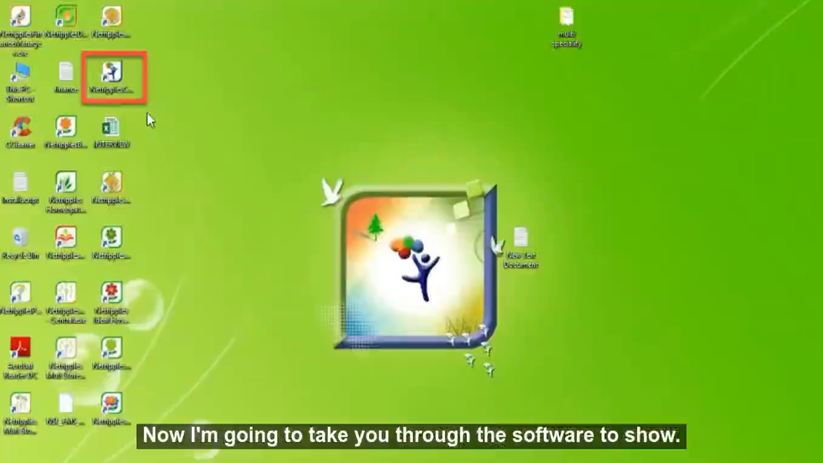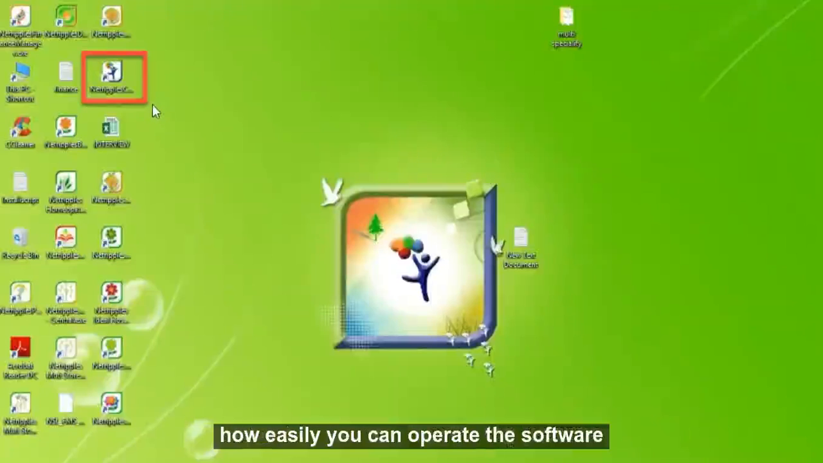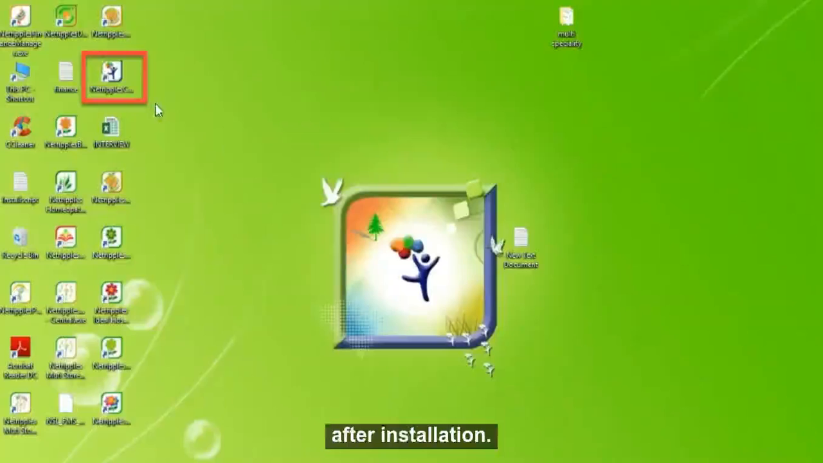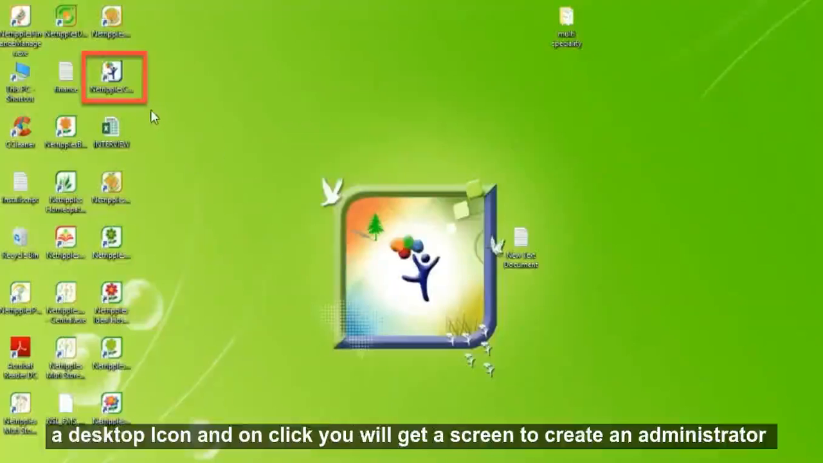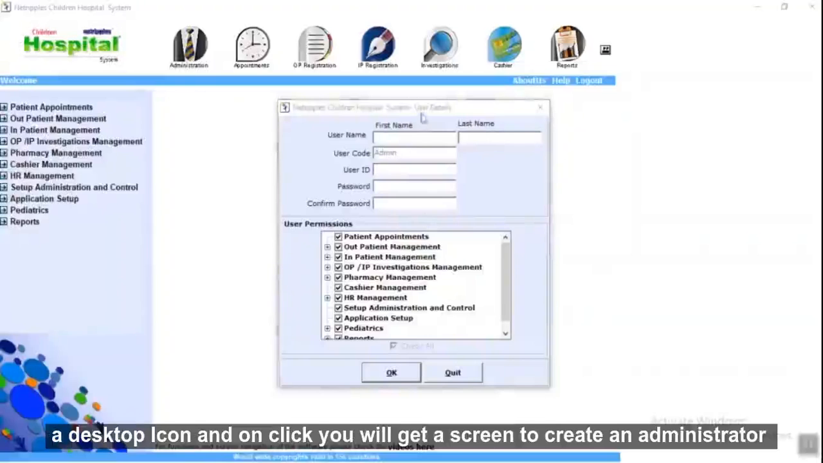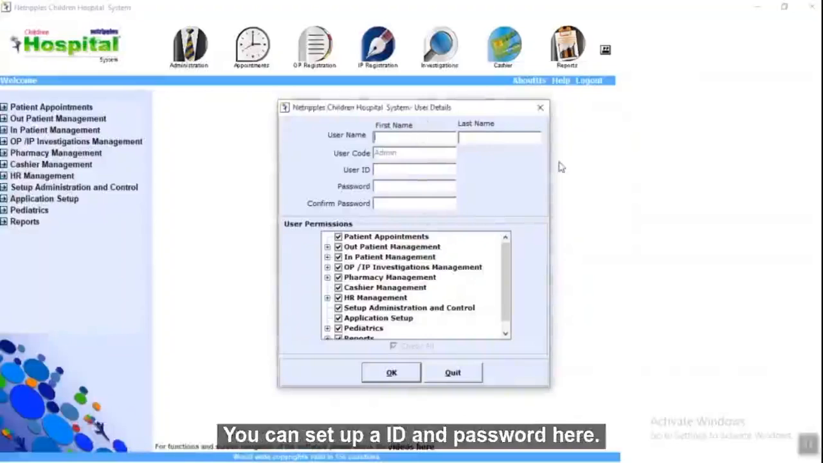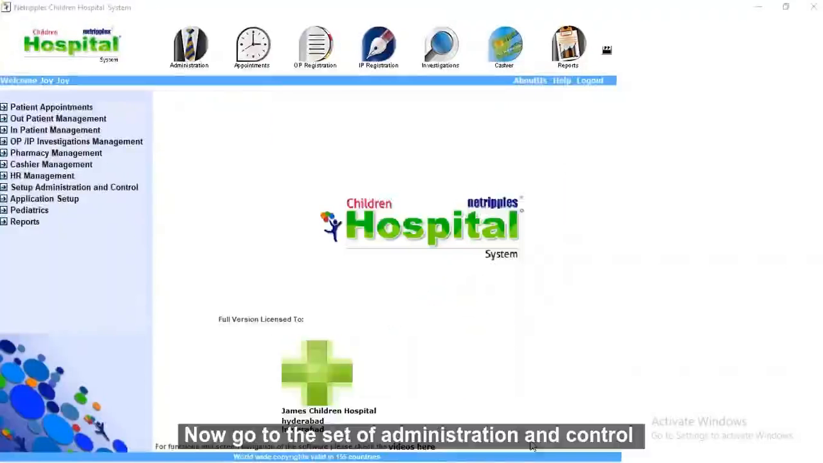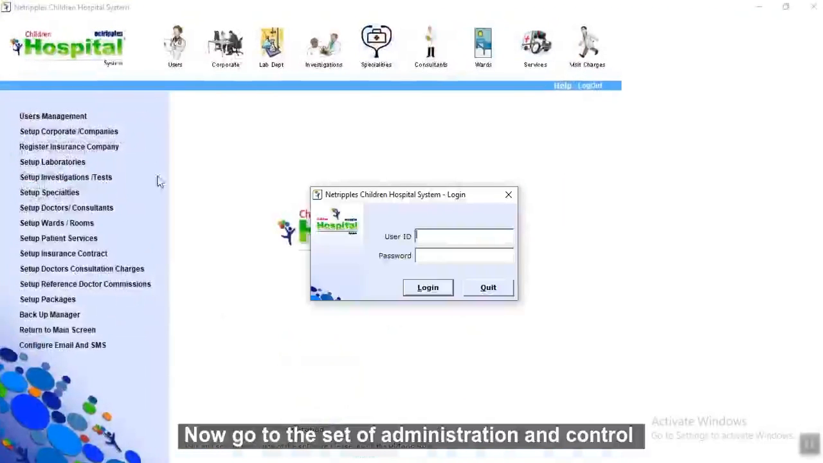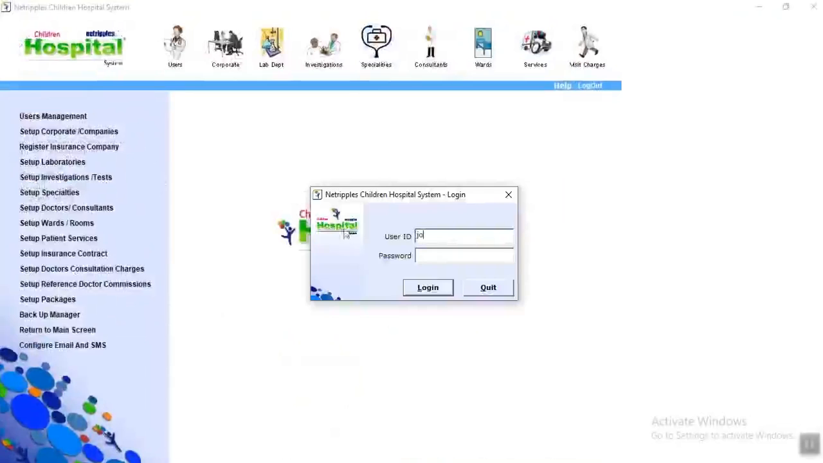Now I am going to take you through the software to show how easily you can operate it. After installation, you will find a desktop icon and on click you will get a screen to create an administrator who will have complete rights on all processes of screens. You can set up an ID and password here and remember it for login anytime later. Now go to the setup administration and control. Login using ID and password.